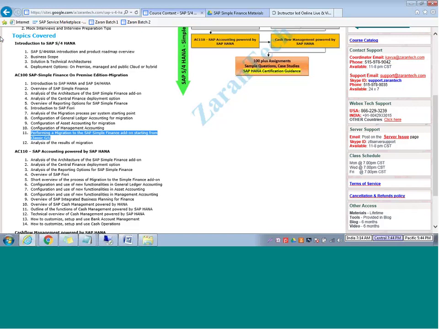So that's for AC100 you're talking about? Yes. So we're going to cover the reporting options and all that stuff yet? Which one? I'm going to cover Central Finance, so these two are the same options. I'm going to cover Central Finance. I have that in my bucket.